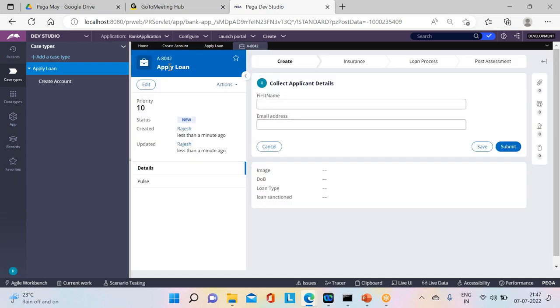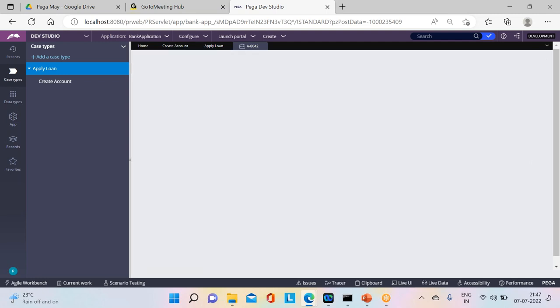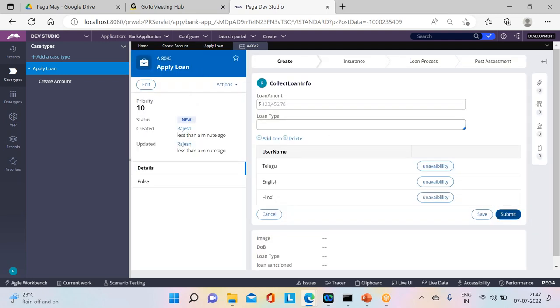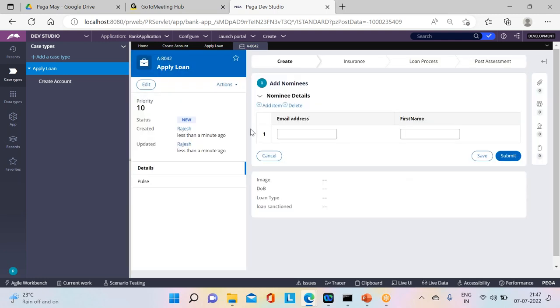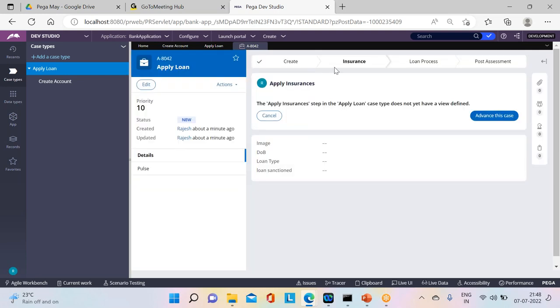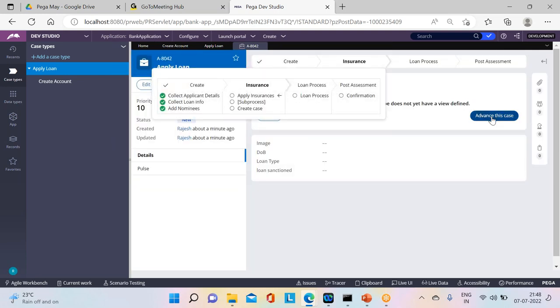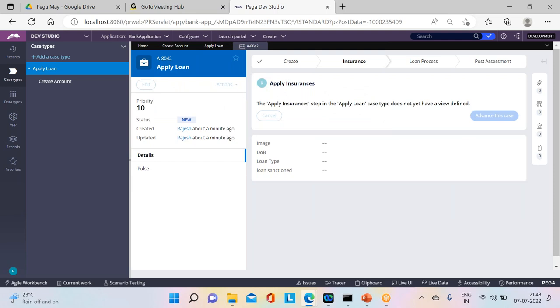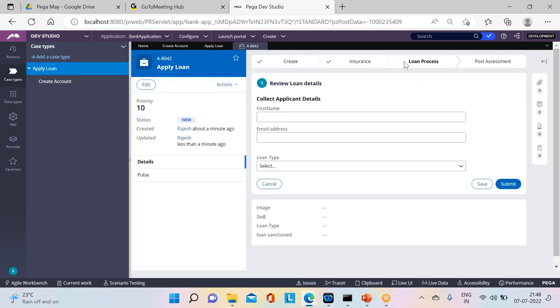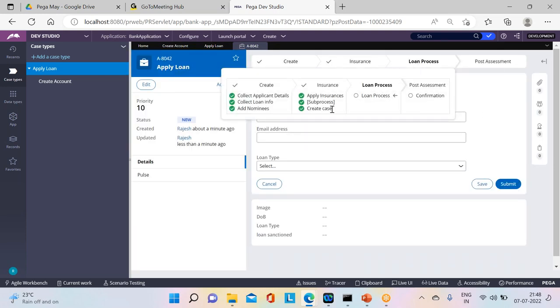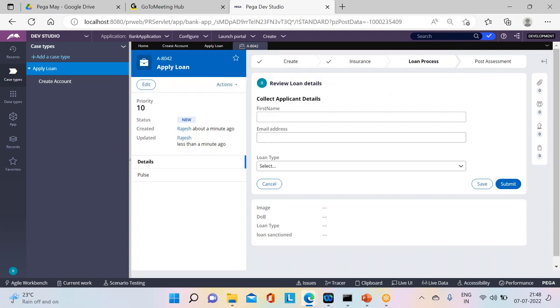Now you see, this is apply loan. I am still in the first stage, submit. Insurance, apply loan. Now it went to loan process. See, create case is also done, guys. But is it waiting for create case to complete? No, because you didn't create any dependency.